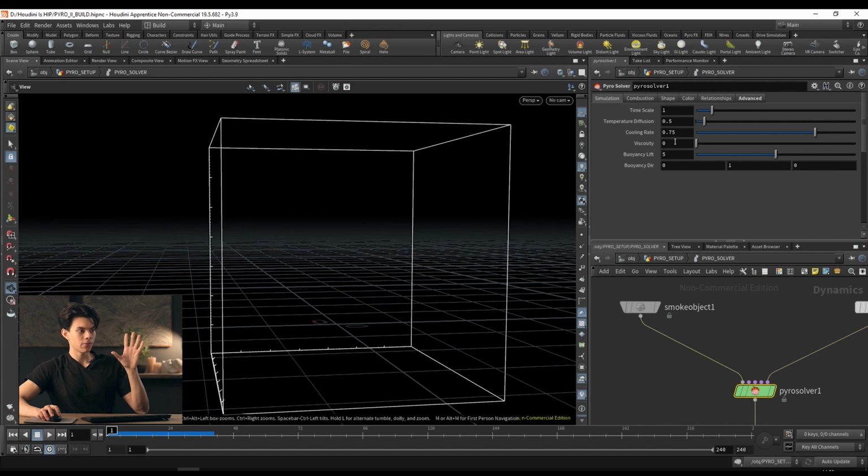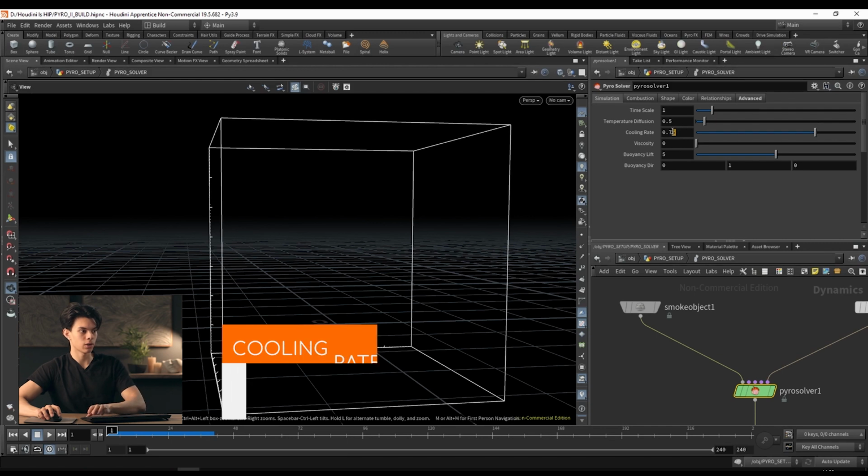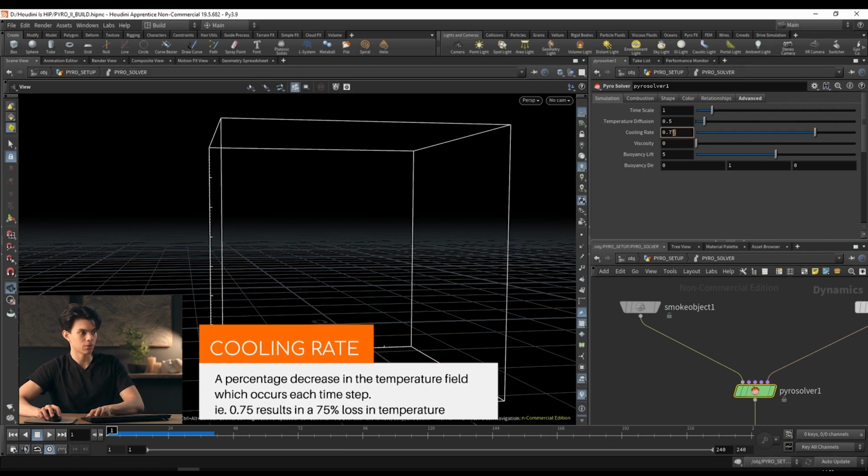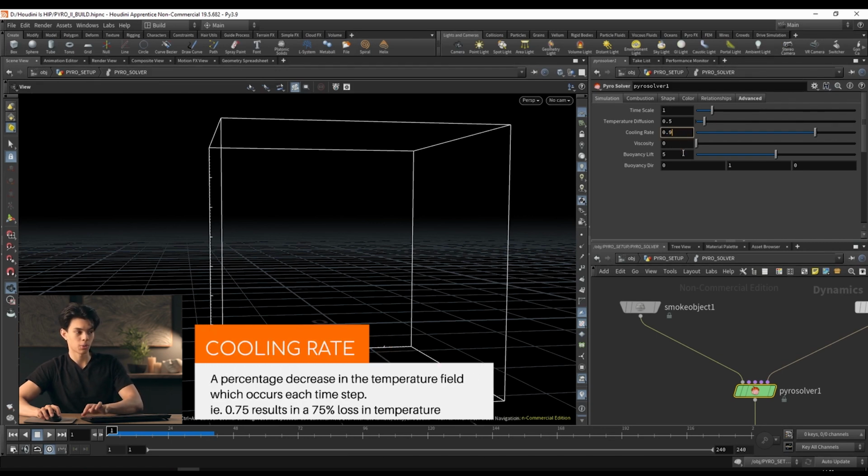But there are a few things that I want to show you first. So firstly, I want to maintain these extremely hot spots of temperature, right? And then I want them to cool off very quickly. So to do that, we can increase our cooling rate. So 0.75 over here, we can push up to something like 0.9. All that's doing is cooling down our temperature field very quickly. So the higher that value is, the more temperature is lost each frame.